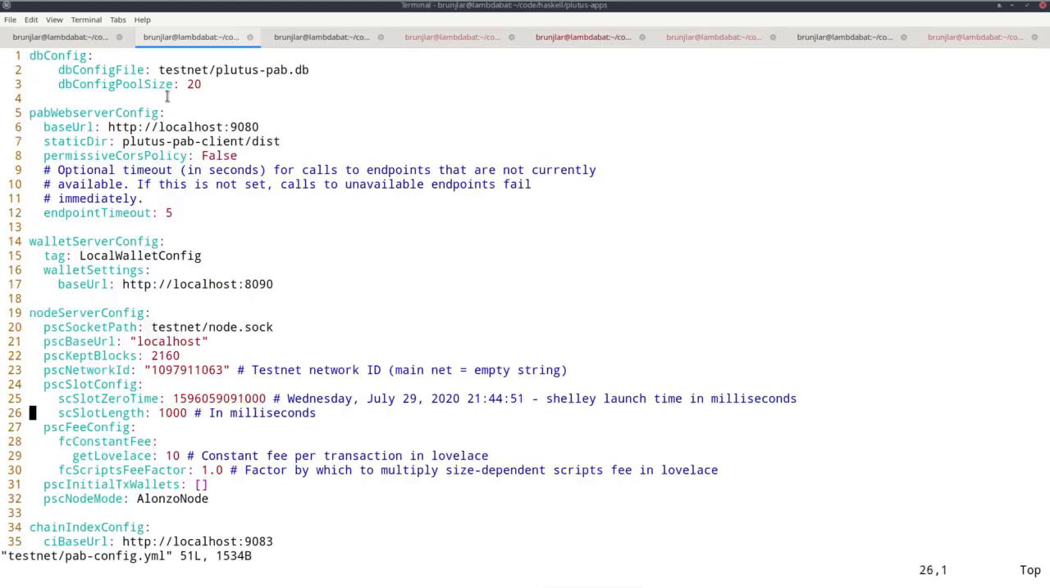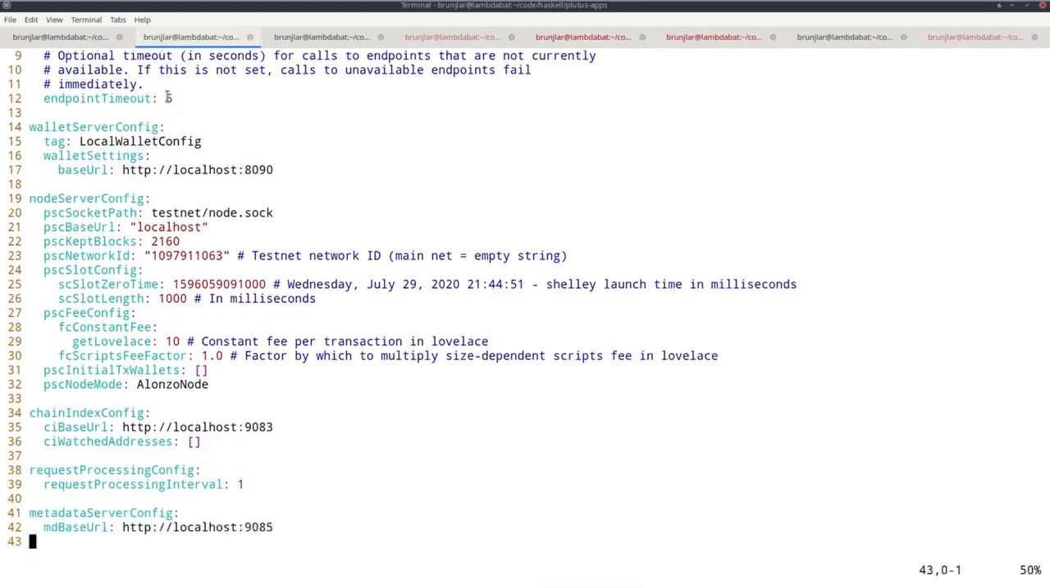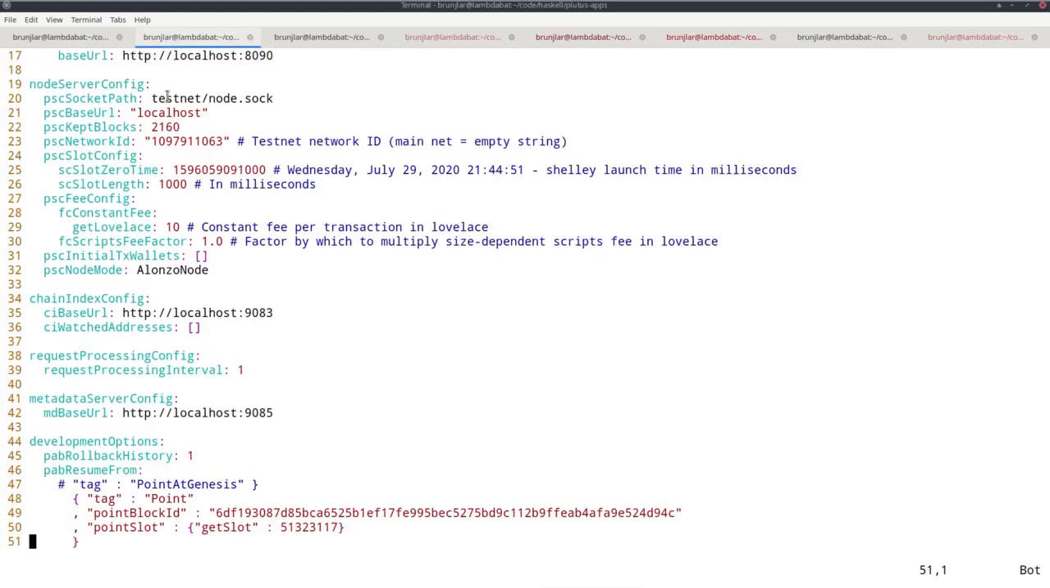Let's have a brief look at this configuration file, because I want to show you something here. Most of that I simply copied from the Plutus apps folder. But here at the end, there's this PAB resume from. Originally it had this tag pointed Genesis, which I think means that if you start the PAB, it starts at Genesis. But you can change that and point it to a specific block. And then it synchronizes much faster. Otherwise, synchronizing the PAB also takes a long time.